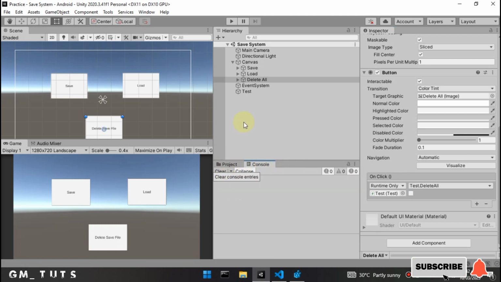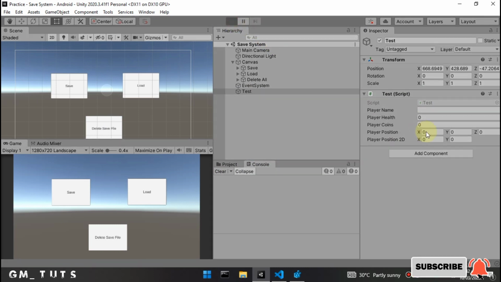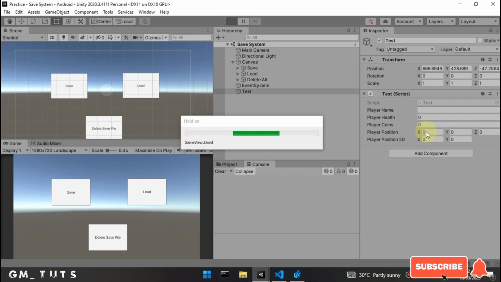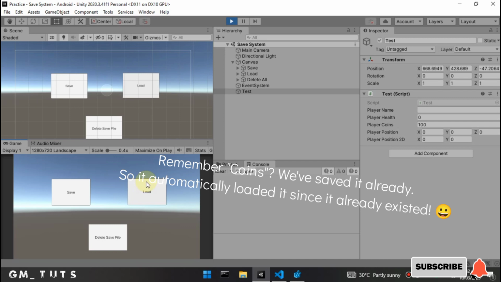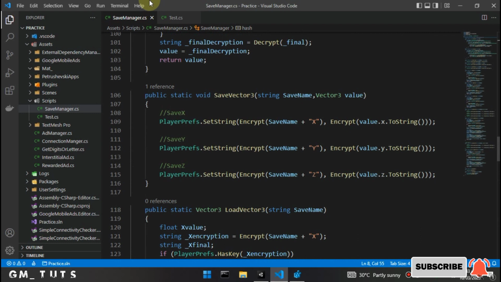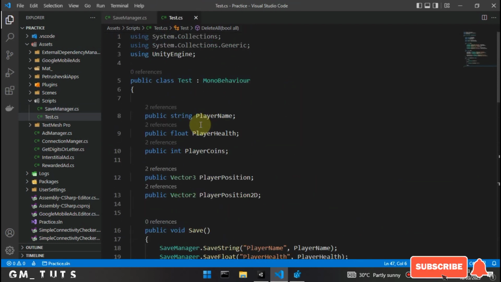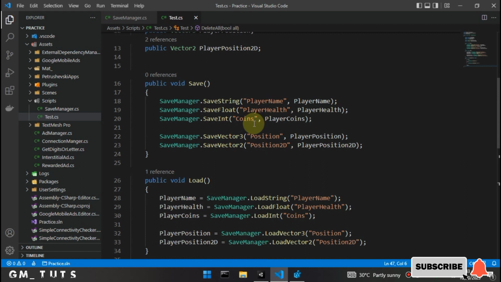So let's press play. So these are the values here. You know everything is empty now. So if I press the load button, player coins is 100. Okay, you can see. We've saved one already. The one that we used in the start method there, we've saved it already. So it's now getting it here.